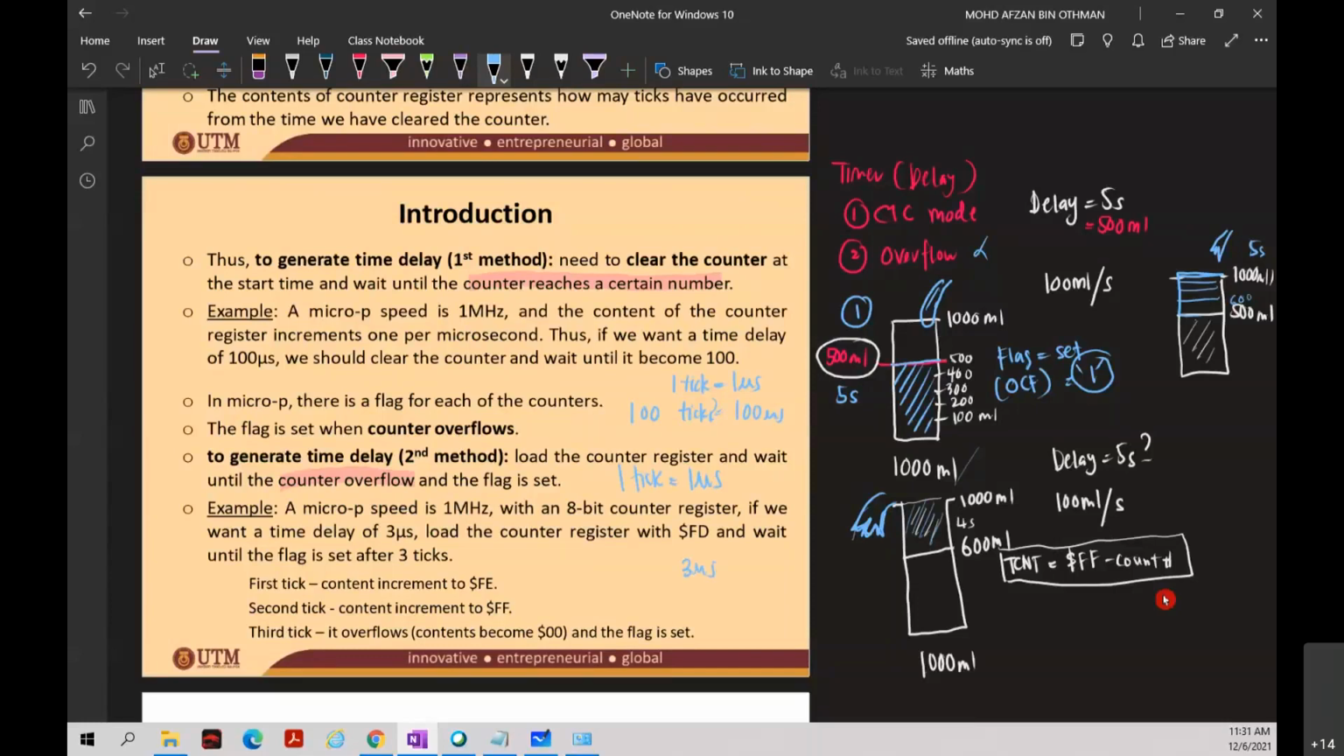For a 3 microsecond delay, how many ticks do you need? 3 ticks, which means you need to load the counter register with FD. So what happens here? For the first tick, the content increments to FE. Second tick, the content increments to FF. And third tick, the content overflows, and it becomes empty again.